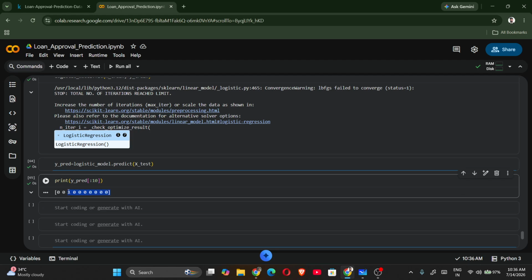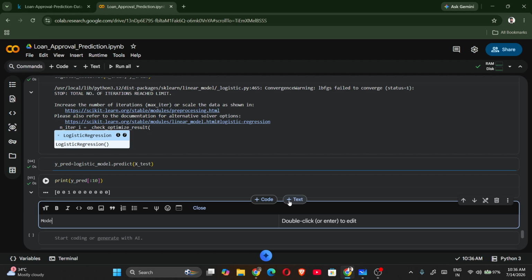So here 1 means approved, 0 means rejected because we encoded the target variable earlier. We initialize a logistic regression model and train it using the training dataset with the fit method. Once the model has learned the relationship between the input features and the target variable, we use the predict method to generate predictions for the unseen test data. Now we will do the model evaluation.